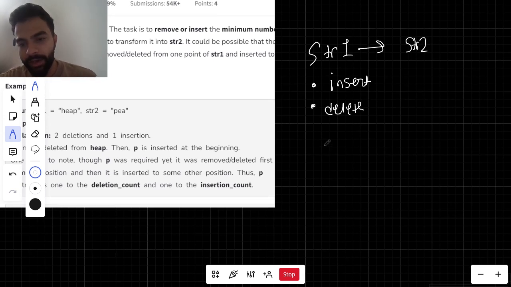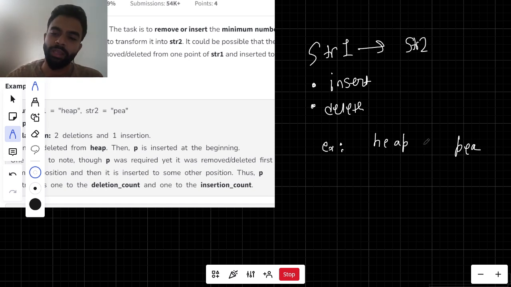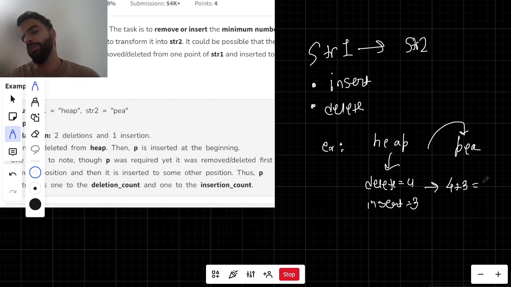So for example, if I take the example, it is HEAP, and the other string is PEA. The first thing that comes to your mind is, okay, I can delete every single character from this. There are 4 characters, so I can say delete equals 4, and then insert the 3 which I need to make this particular string, so insert equals 3. So my total number of operations becomes 4 plus 3 equals 7.